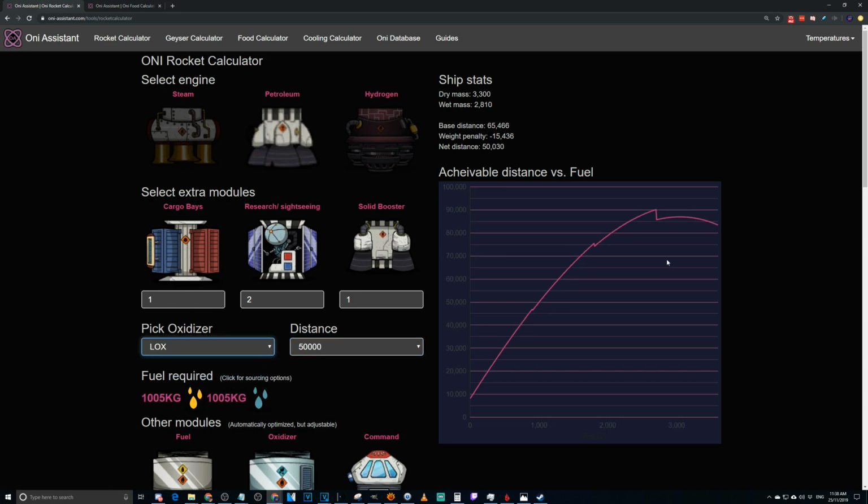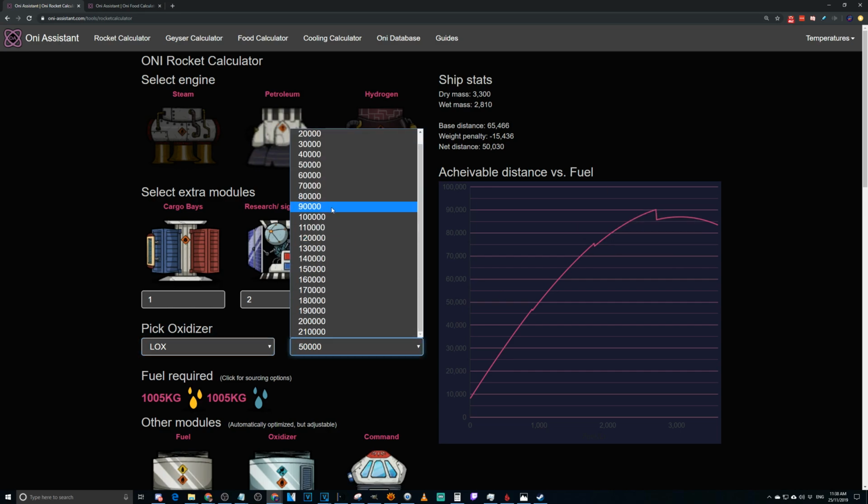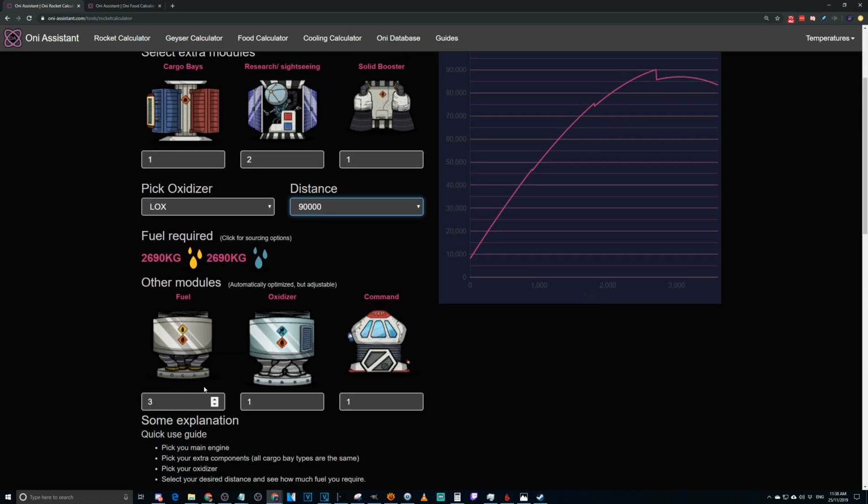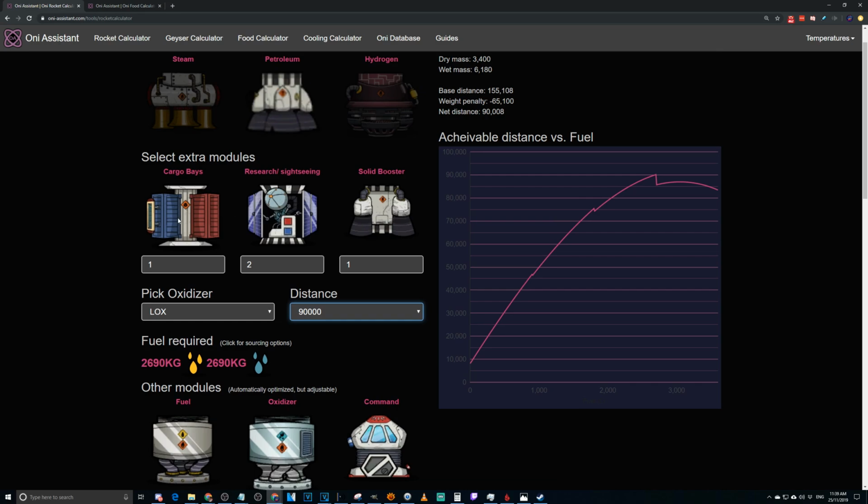And as you can see, a quick change of the numbers means that rocket can actually get all the way out to 90,000 kilometers now. It's just going to make there. It's going to need 3 fuel tanks, 1 oxidizer tank, 2 research modules, a cargo bay, and a booster.